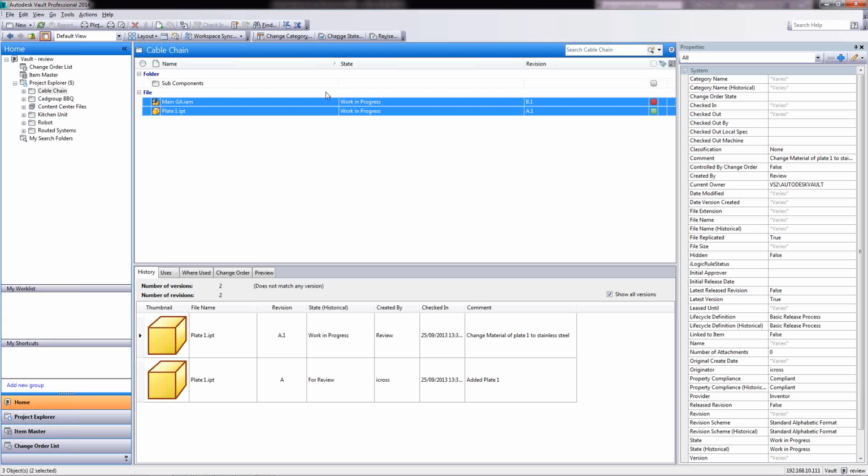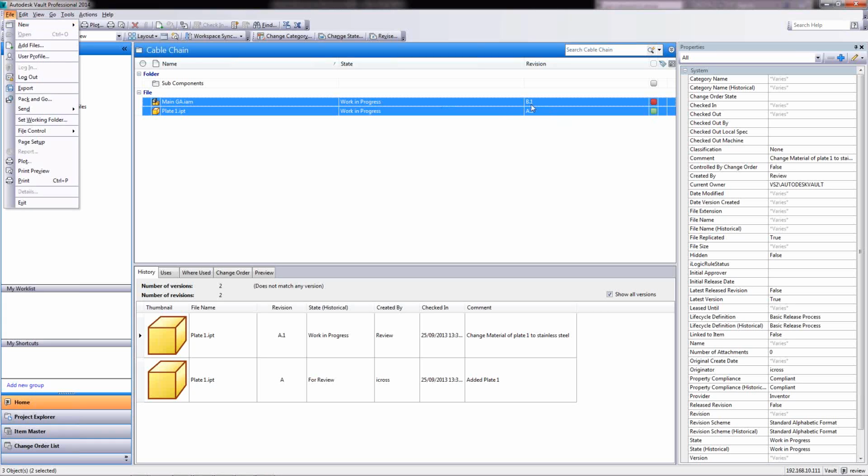So now again we have to go back to my user account and then make the change. But you can see that the revision has gone up in the secondary, so it's B.1 and A.1. Okay, so that's working exactly how I expected.